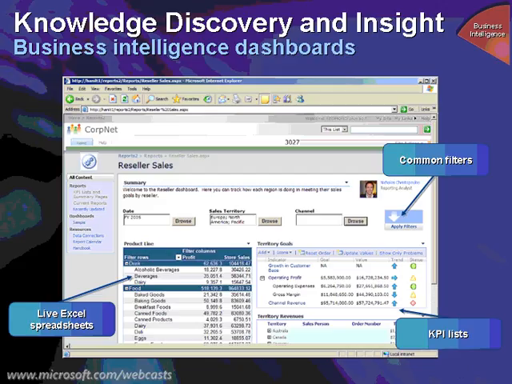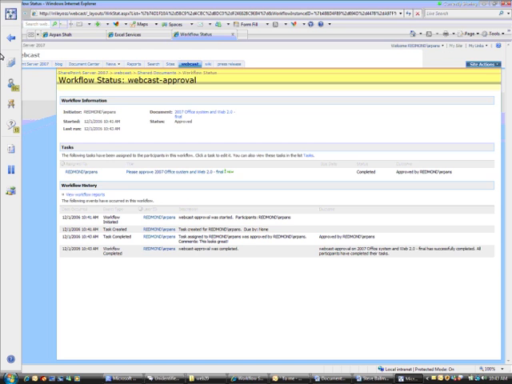And I realize I've said a lot, because trying to cover WSS and Office SharePoint Server in an hour and a half is quite a challenge. So let me go ahead and share my browser again.